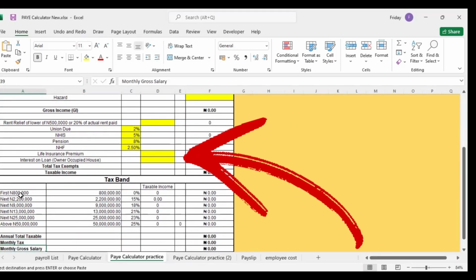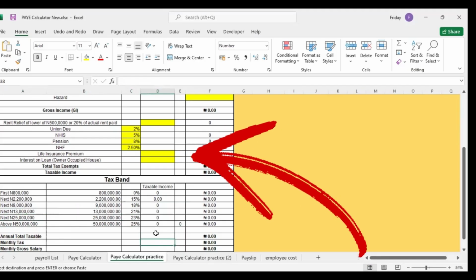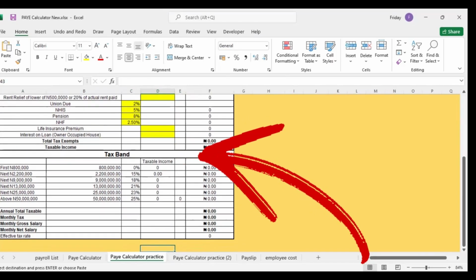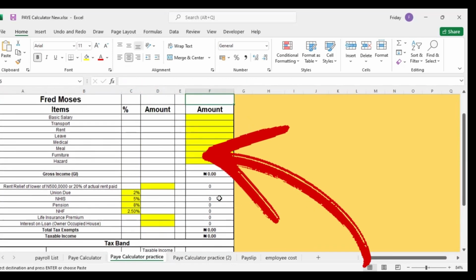Where you have the first 800,000 at 0%, the next 2.2 million at 15%, the next 9 million at 18%, the next 13 million at 21%, the next 25 million at 23%, above 50 million at 25%. So you have this table designed down because this is the table we are going to fill right now. All right, so you have the annual taxable, total taxable, monthly tax, monthly gross salary, monthly net salary, and effective tax rates. So this table is the first step to design, right?